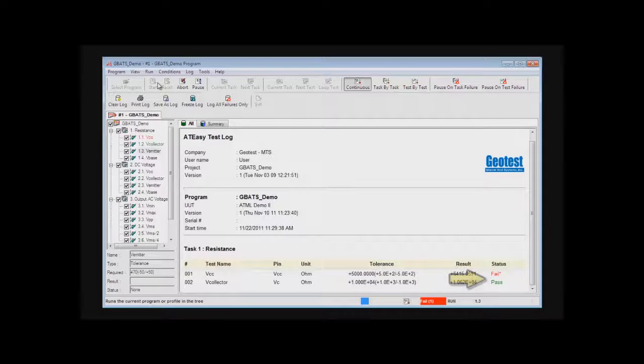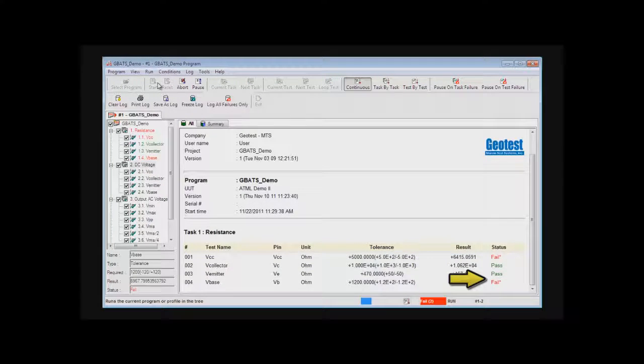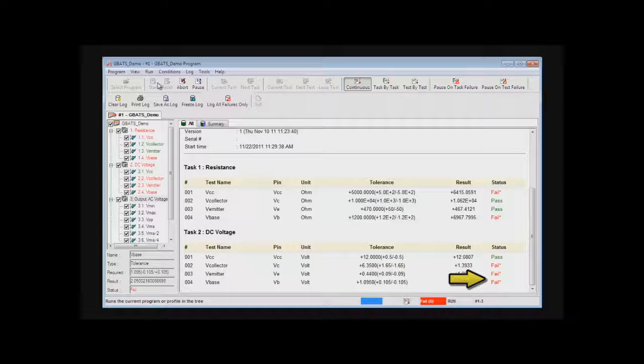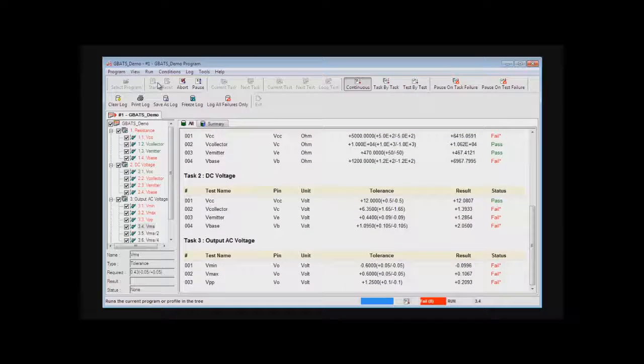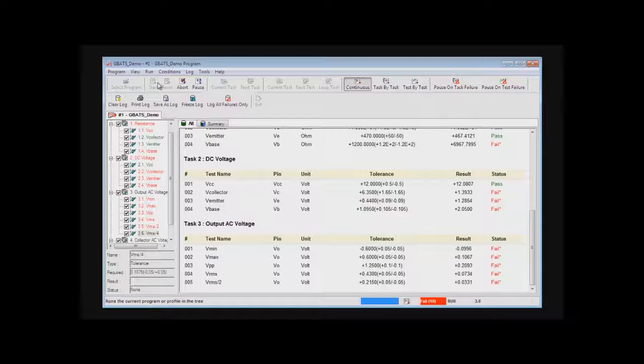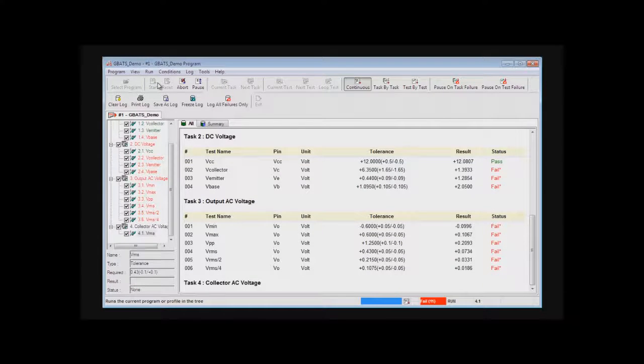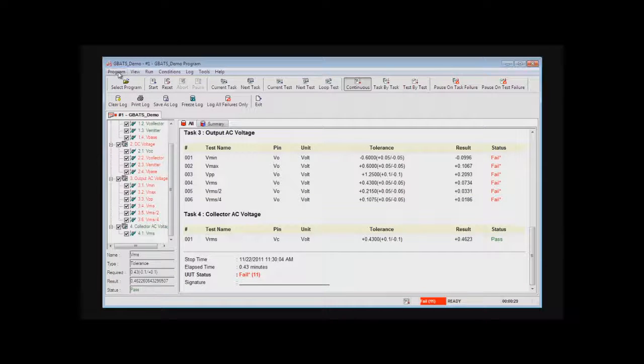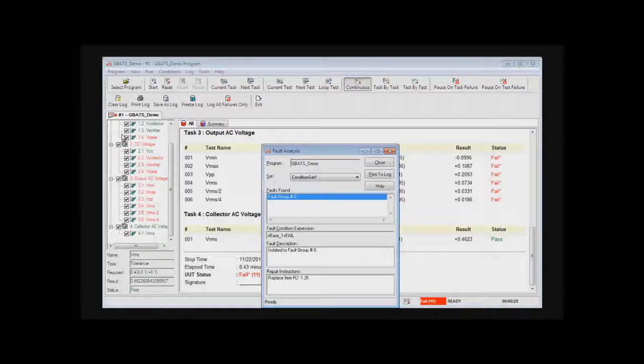Notice that the status column indicates the outcome, pass or fail, for each test as the program is running until it is completed and ATEasy identifies that a failure does exist in the design. These results are analyzed by invoking the ATEasy fault analysis module. Displayed on this dialog is the name of the fault group from the eXpress diagnostics as well as the repair instructions for that fault group.